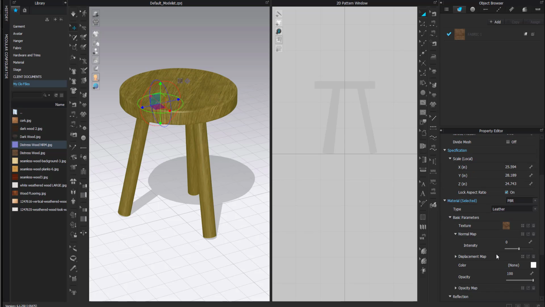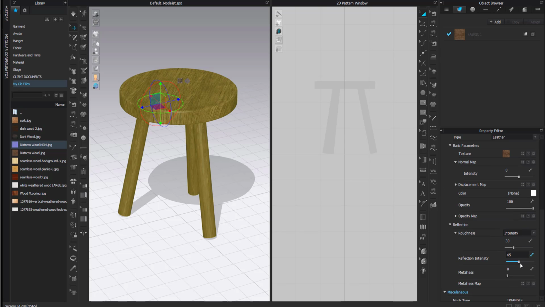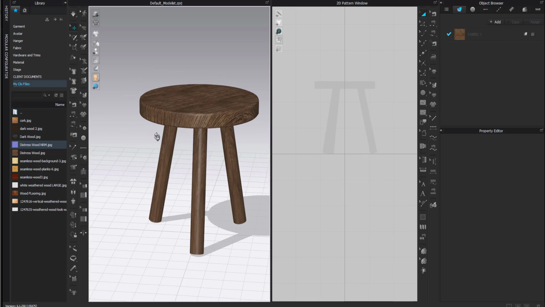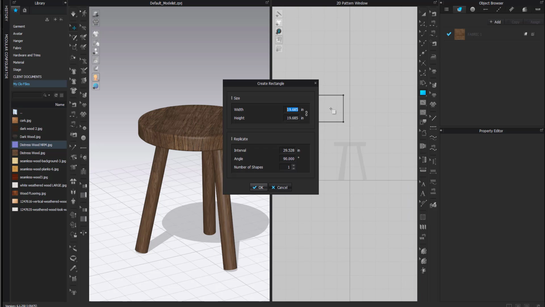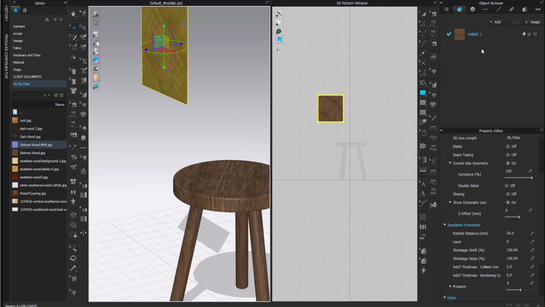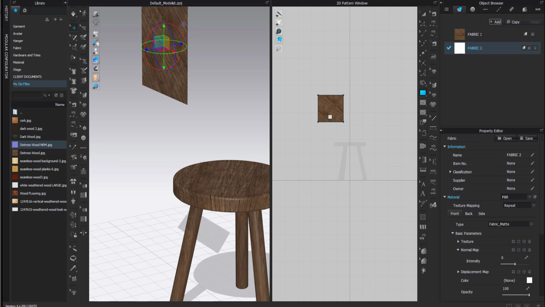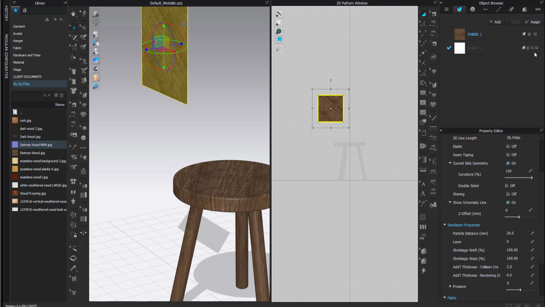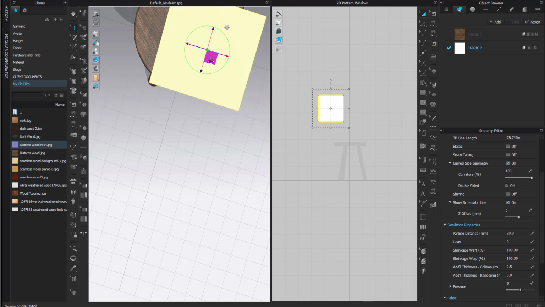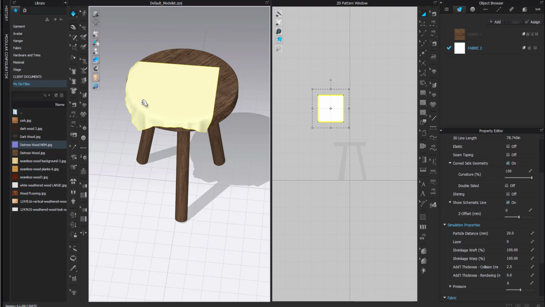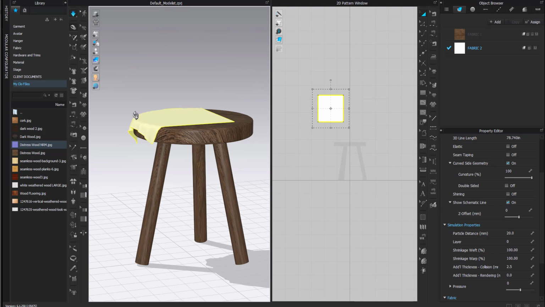I like to change it to leather, and then change the reflection intensity a little bit. And then I have a wood stool that if I go ahead and put a piece of fabric over the top, whoop, there's our wood that we used to create our stool. And then I come over here and I simulate this fabric over our stool. Our stool will interact with our fabric. And that's it. Happy carpentry.